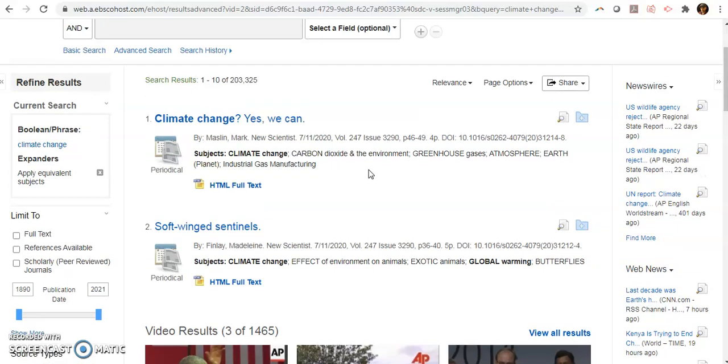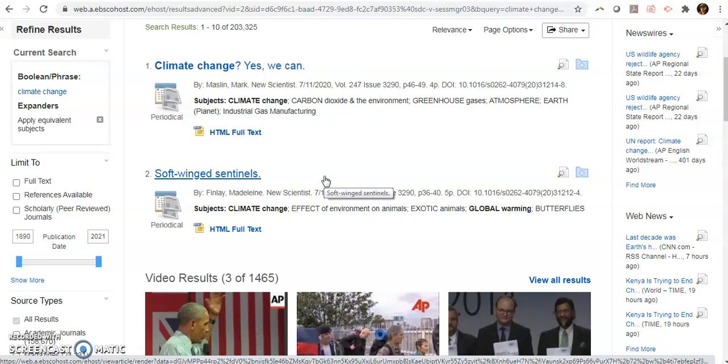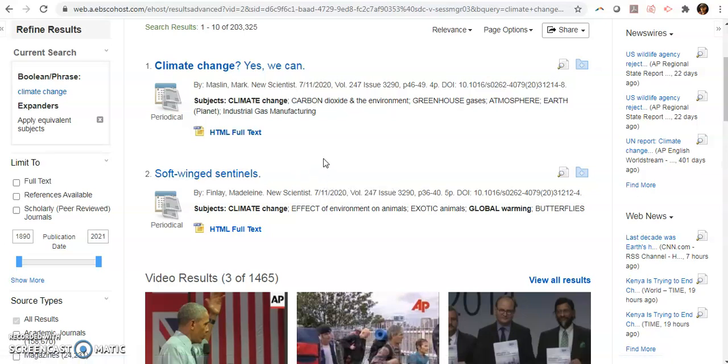There's also really good ways to limit exactly what you're going to look for, right? So let's say you need peer-reviewed articles. A lot of these are not peer-reviewed. If they're coming from periodicals, a lot of times those aren't going to be peer-reviewed. Those are just coming from magazines, trade magazines, newspapers, things of that nature. So you want to refine these results to just peer-reviewed articles, so you're getting them from peer-reviewed journals. A lot of professors ask for those types of articles.